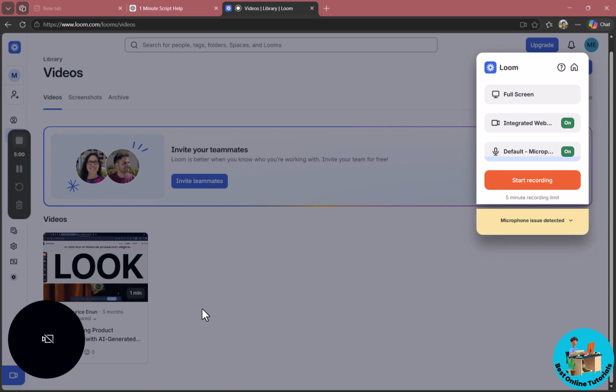And then simply navigate through your slides. And once you're done, go ahead and click on Stop Recording.